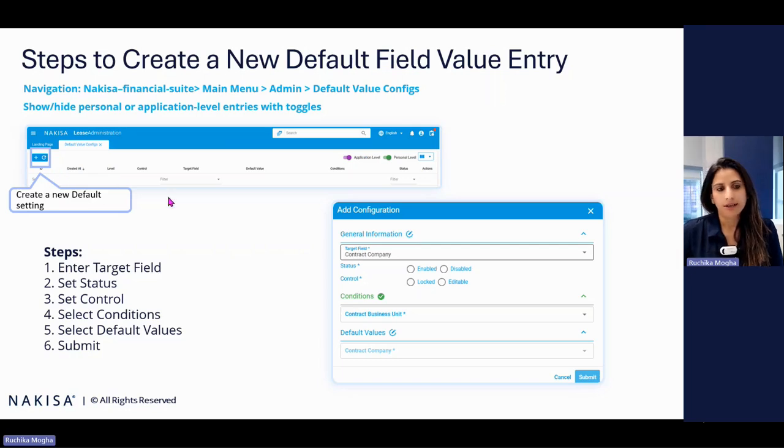setting. So the 6 steps that we need in order to create it: first and foremost, we need to decide what target field we are creating the setting for. The status will enable us to decide if we are enabling it or disabling it. You could enable it at a later point if you want. It is when the setting is modified. And then you have controls, where you need to decide if you would like it to be locked or editable. In the next slide, I will cover more details.